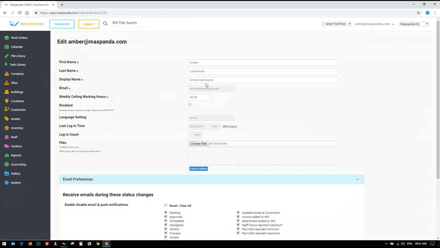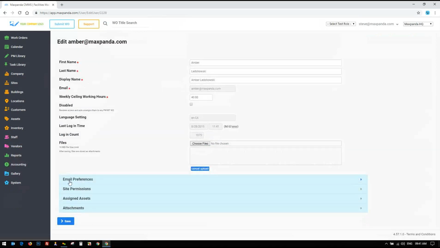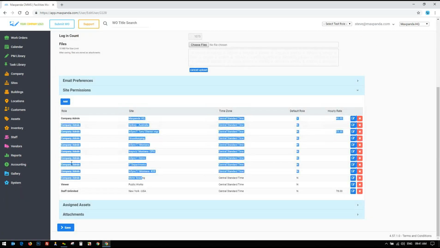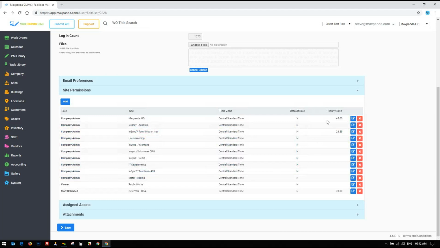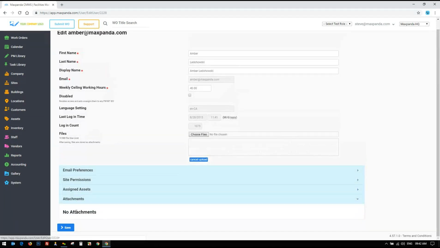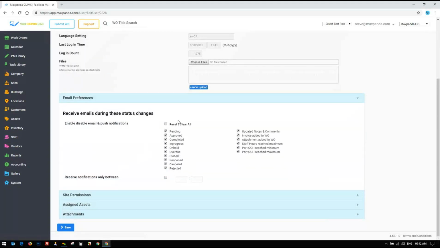So if I edit her, now I have full access to manipulate her email preferences, her site permissions. So you can see here, I've given her access as a company admin for most of the sites in Maxpanda with different rates. But she's a view-only role and a staff-limited role in a couple of the sites. I don't have any assets assigned to her. Oh yeah, I do. The wax machine is assigned to her because she's always working on that piece of equipment. And I don't have any attachments, like whatever you want to attach to the user. So the company admin has full rights to manage this because we understand that a lot of people will just uncheck those. Yes, good question.